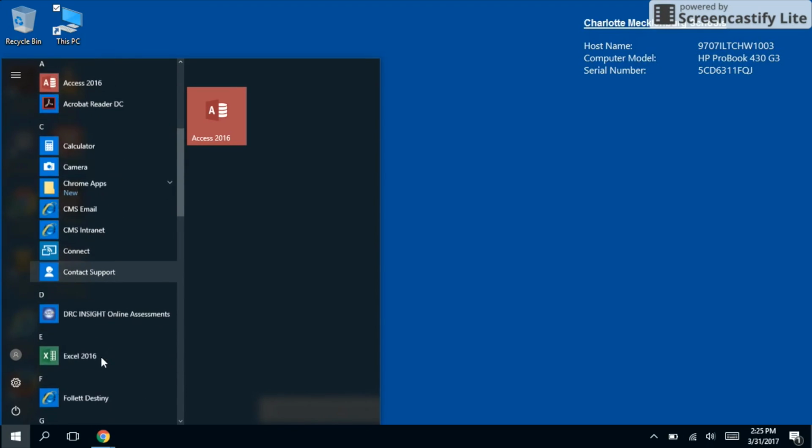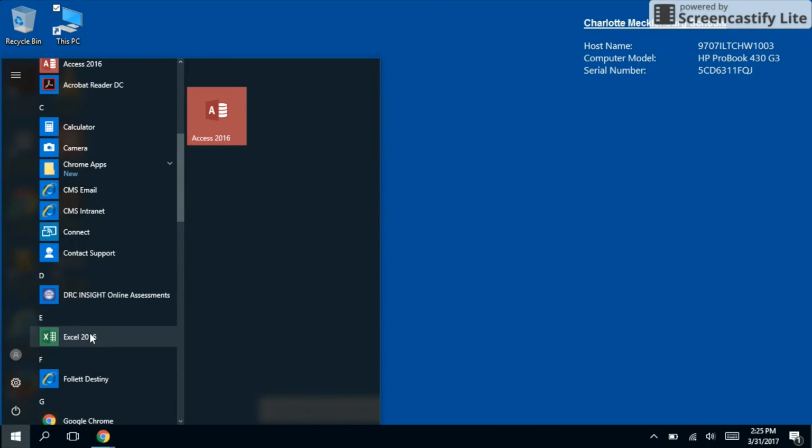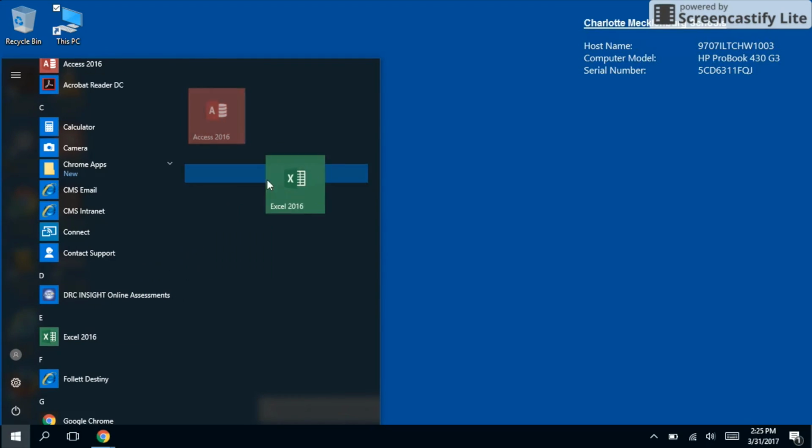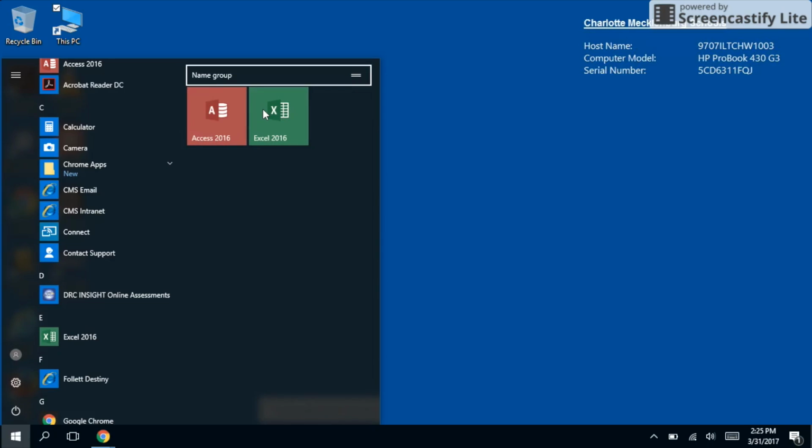I can repeat this process for other items that I want to include as an icon, or I can simply drag that item up there. You'll notice that when I do that, I can organize my icons in groups and give that group a name, and I can continue to build the icons and groups together as I see fit.